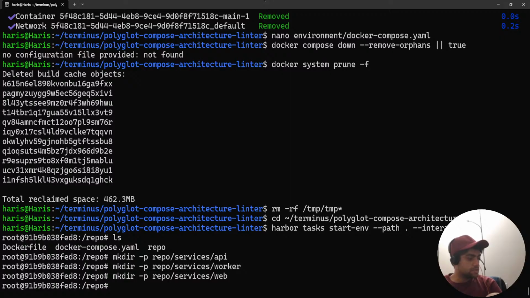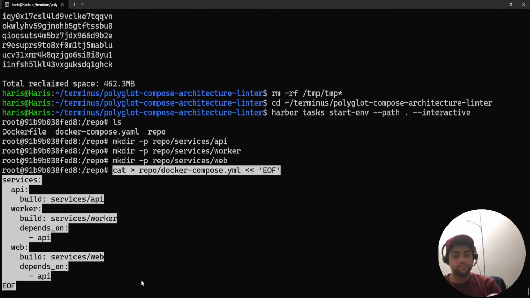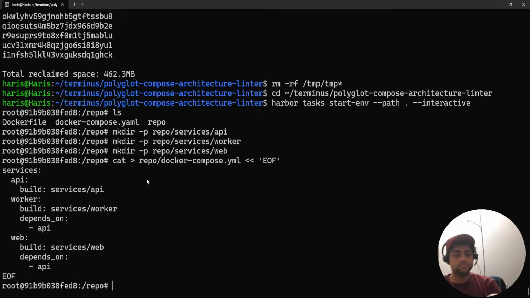Repo Docker Compose YAML. So in the repo folder, there's a Docker Compose file, right? So what we want to do is just make sure we've got this thing. That's done. After that, I create a simple Python service API.